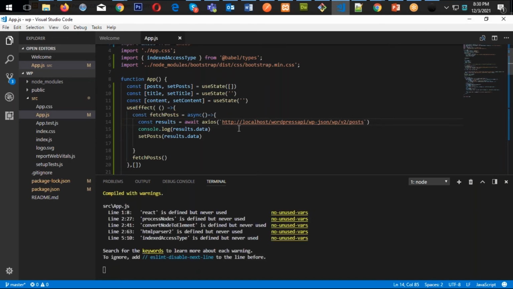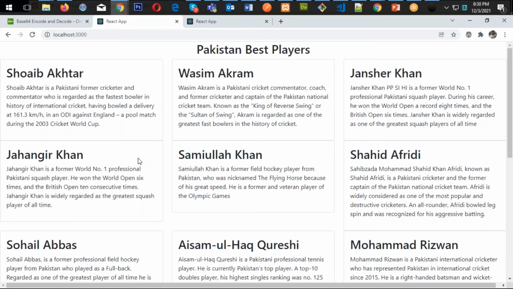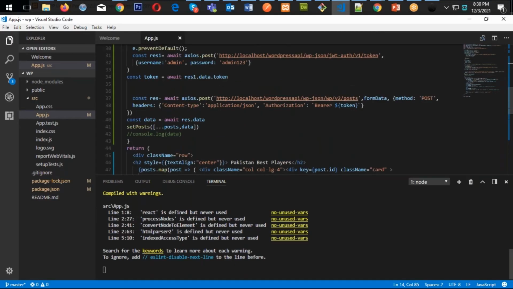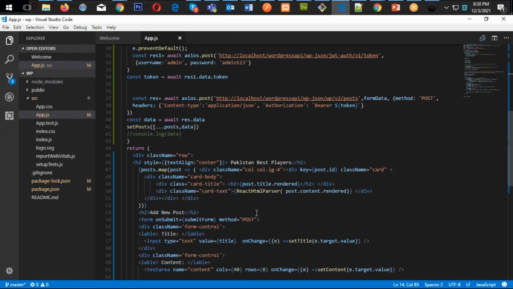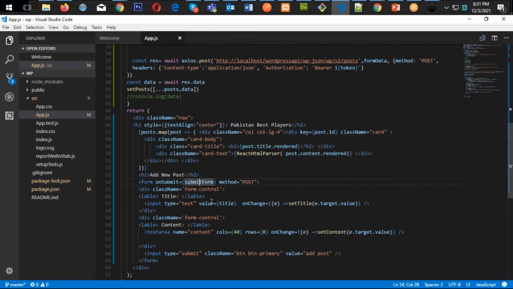Okay, now let's move to the more interesting part. You would have seen a form to add new posts from the API, and that's the beauty of any API, that you can do some code operations. The form part is like any other React form. We have a title and a text area. On the onSubmit, it calls a function, onSubmit.